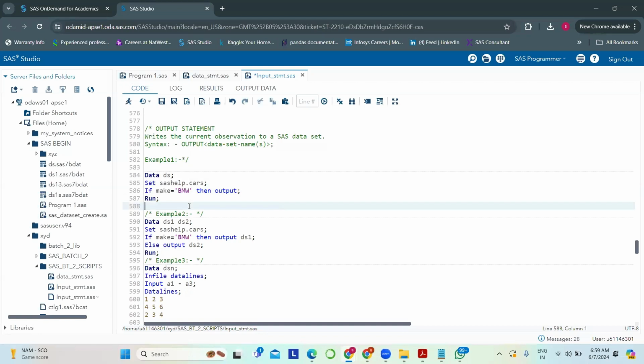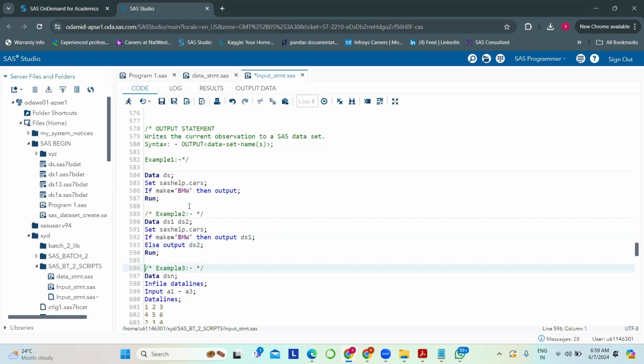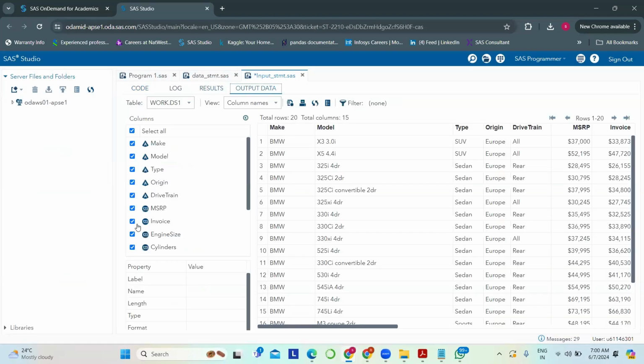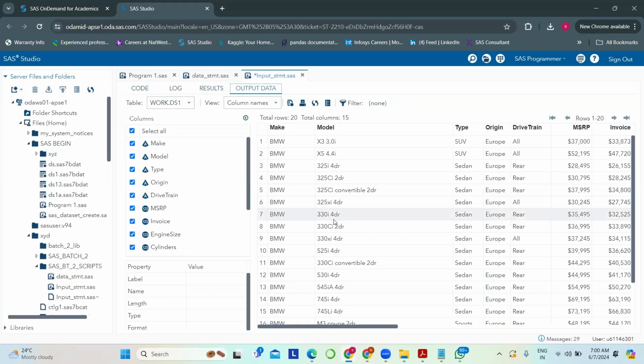For example, if I want BMW in one data set and the rest in the other data set, I simply mention if make equal to BMW, then output DS1, else output DS2. So all the BMW data will be in DS1 and the rest of the data will be in DS2.